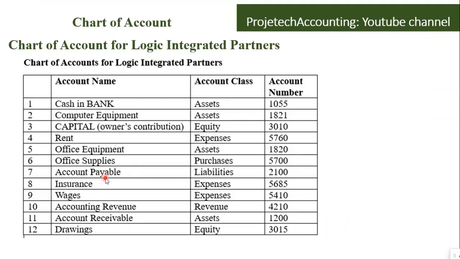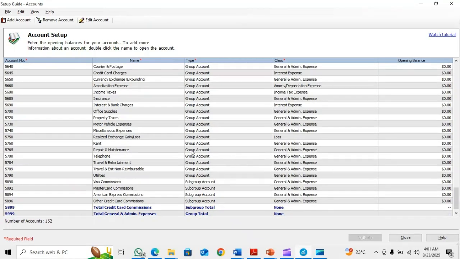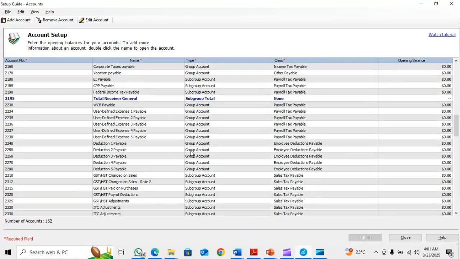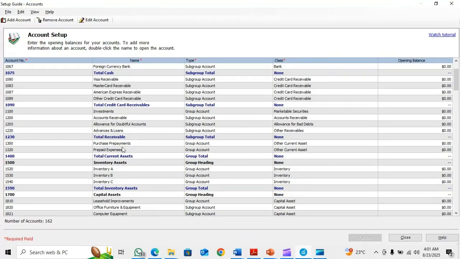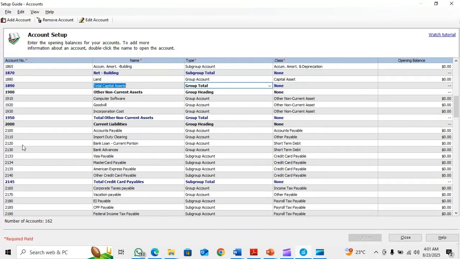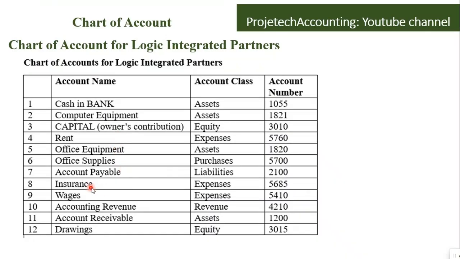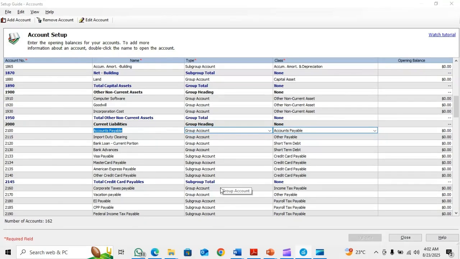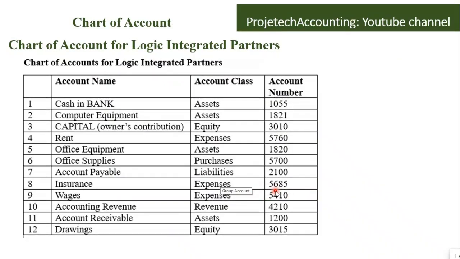Then we have account payable. Account payable is a liability account, is 2100. So we go up to 2100. 2100 is around here. Account payable is 2100. Look at it here. So it's there. We'll take note of it. We go to insurance. Insurance is an expenses account. So I hope it's also predefined. So insurance is 5685.